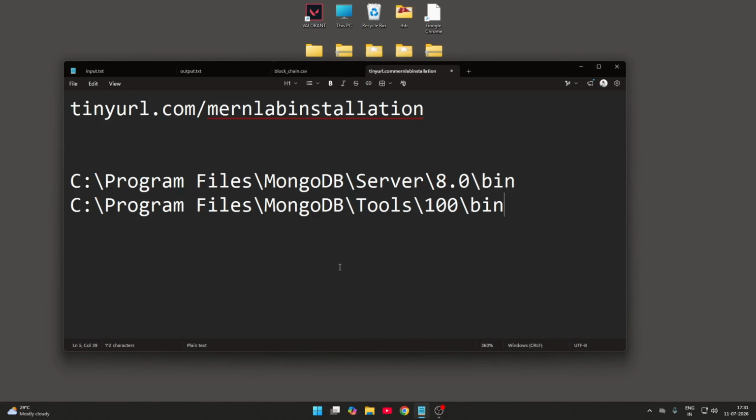You can download everything from tinyurl.com/mernlab installation. Inside this folder, you will find 4 software packages. The first one is Node.js, the second is MongoDB community server, the third is MongoDB Shell, also called mongosh, and finally MongoDB database tools. Download all 4 files and install them one by one.